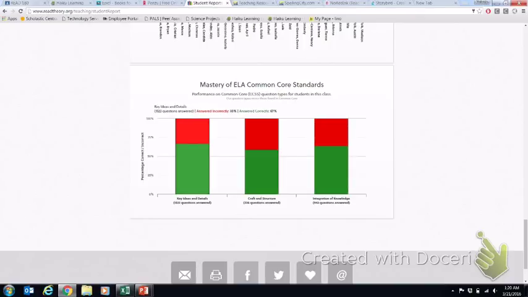In other words, how they're answering a question against the standard. So this particular standard is key ideas in detail. So are they able to basically tell me what the main idea of the story is and give me 2 or 3 details? That is a skill that they need to be able to do under the Common Core strategy or standards. And so this tells me where they're at. So 33% were answered incorrectly and 67% were answered correctly.